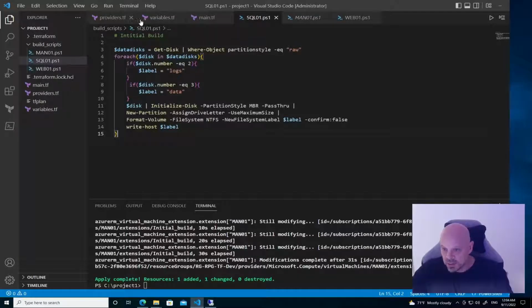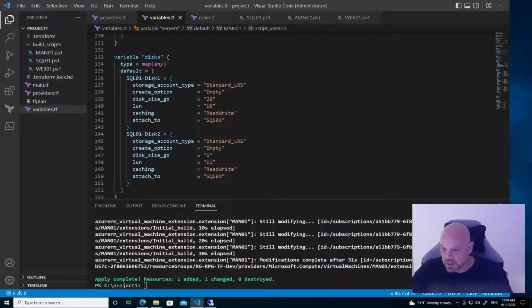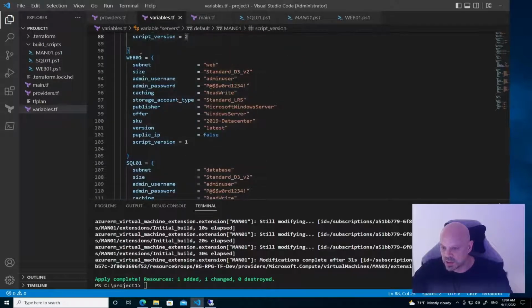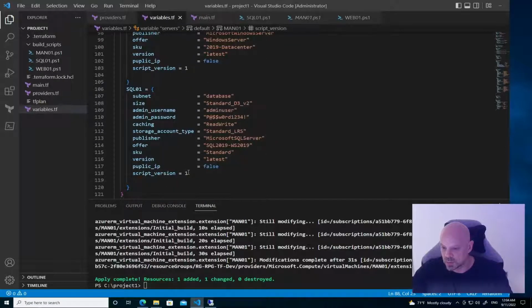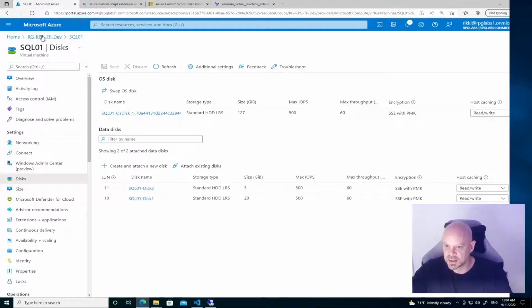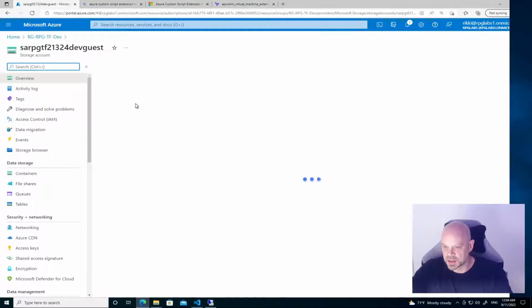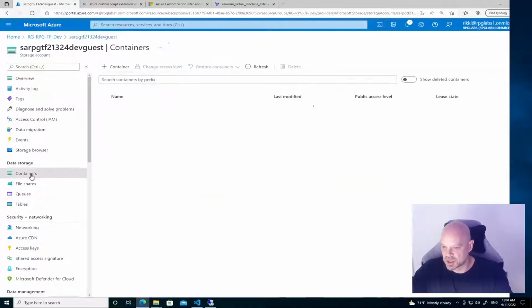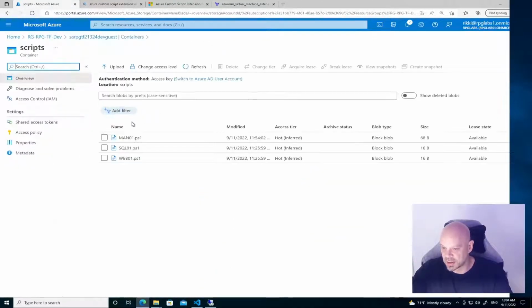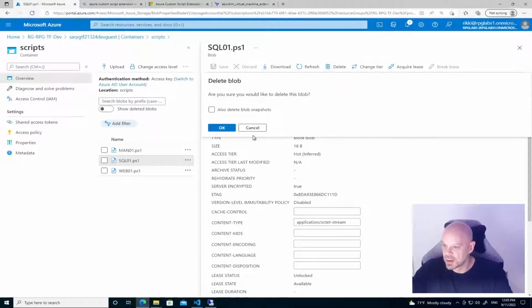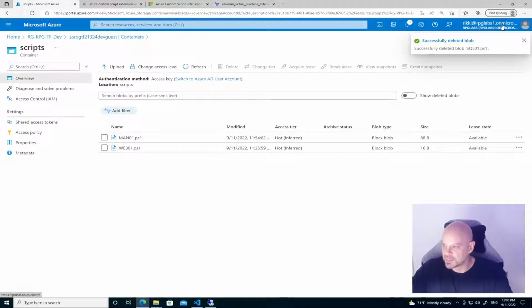Right, so let's have a look. We need to update the script version on the SQL server to version 2 so that it runs it, and we obviously need to delete, because we haven't built any logic into our scripting yet to check to see whether the version's changed. So we're actually going to delete the file from here to make sure that it does actually get uploaded.